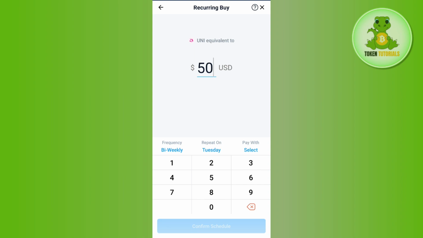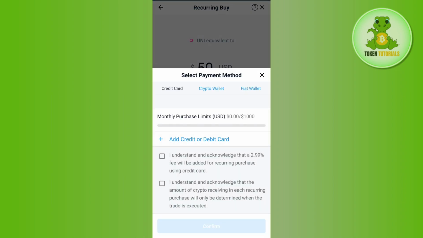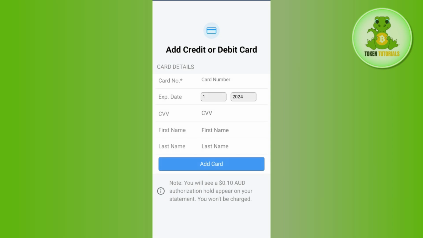After that, you will have to tap on pay with and select the payment method. If you want to add your credit or debit card, then you will have to tap on add credit or debit card option, and then you need to provide your card number, its expiration date, CVV, your first name, last name, and then tap on the add card option.